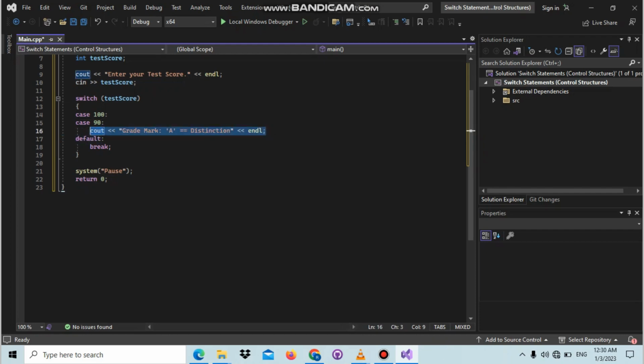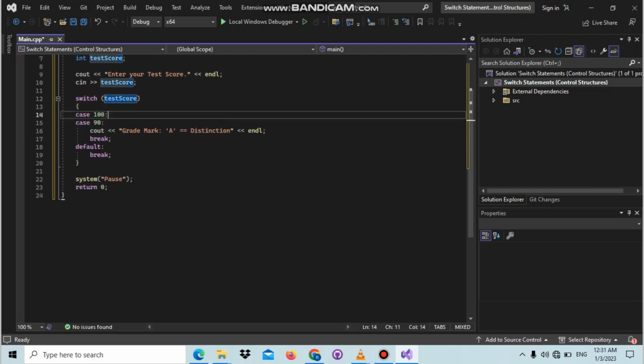Awesome. Let's copy this. And remember, after each case you have to include a break, which means the compiler will break after these conditions have been checked by the evaluation stage. If they're true, the statement will print out, then it hits a break and exits this switch structure.